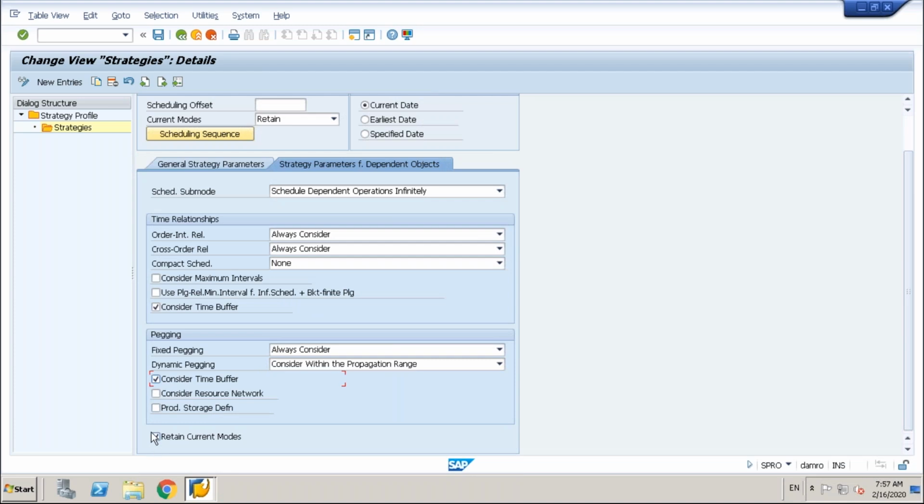Retain current modes. See here, current modes here. This selects any mode, right? So if you select the current modes as retain, this should be checked also. Both have dependency. Retain current mode should be checked. If you say select any mode, then this should go away. This should not be there. Okay. So this we'll learn anyway. Separately we'll learn classification. So for now I'll leave it as it is.